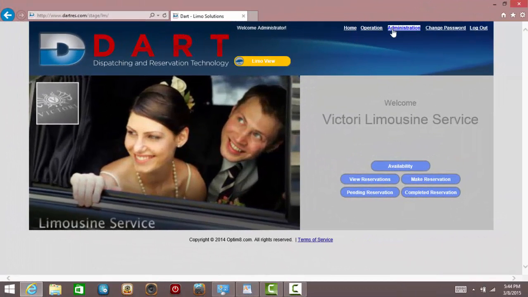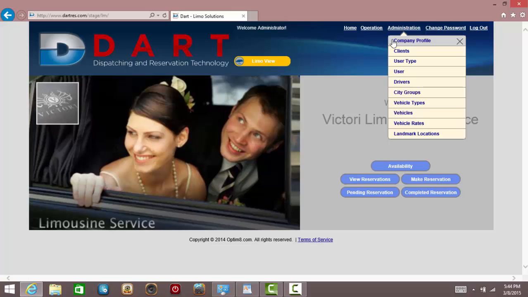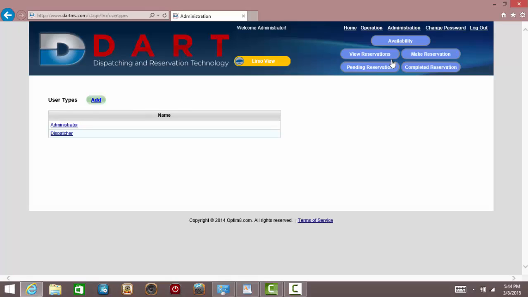Now, under administration. Administration has the company profile, which you saw at the beginning of the video. The next would be clients. You would set up your client information here. Then user types. User types describe what type of functions you want within the software. You have administrators, you can have dispatchers, you can have an accounting department, and each one would have a set of abilities that they can do within the software. You set the restrictions and the abilities of what functions they can access.